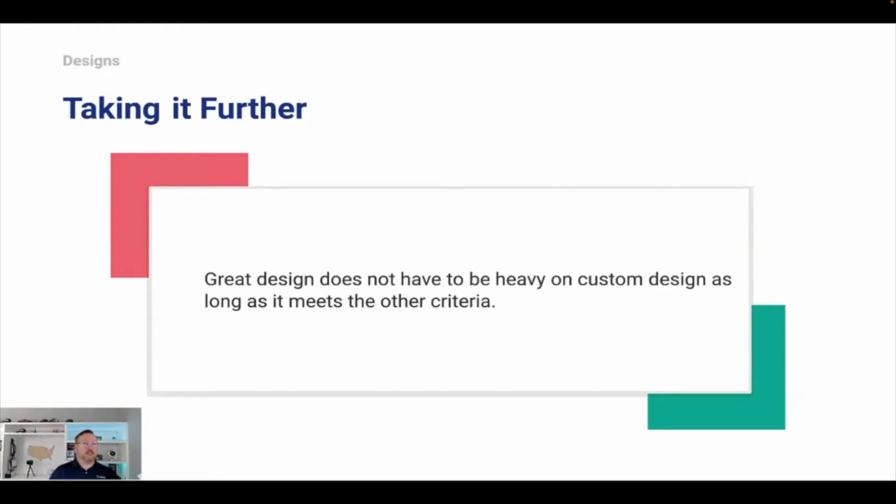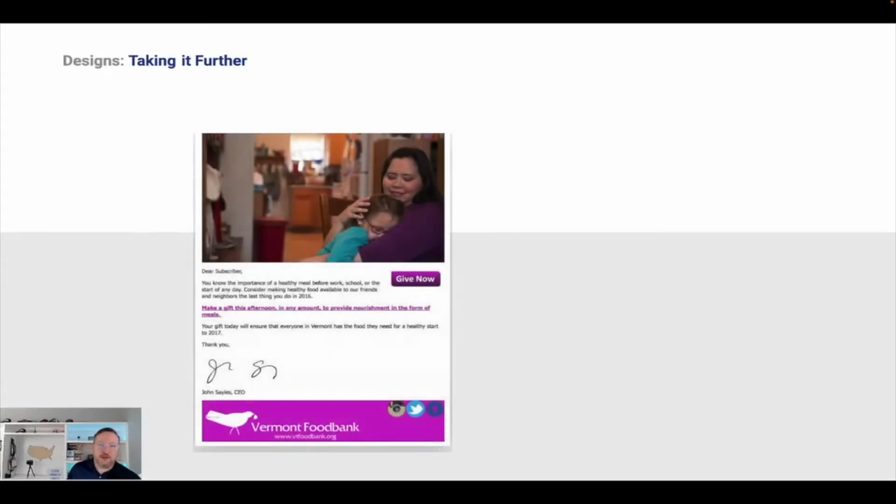Let's talk about designing in general and taking it further. As I mentioned, maybe you have some clutter or you're not using enough images. What can you be doing? Here is the Vermont Food Bank. Here's an email that they used to use and they wanted to take it further or enhance and change what they're doing. Here is the newer version.